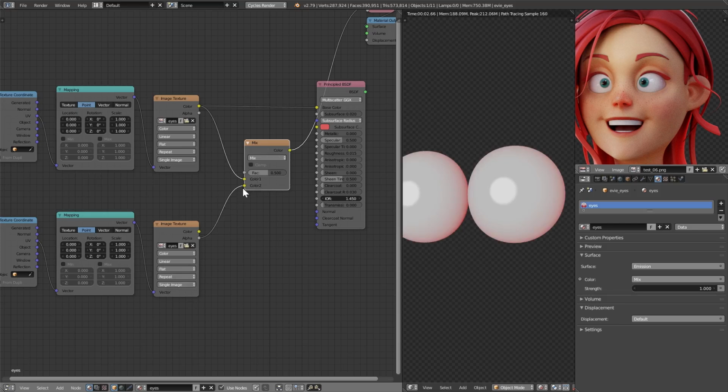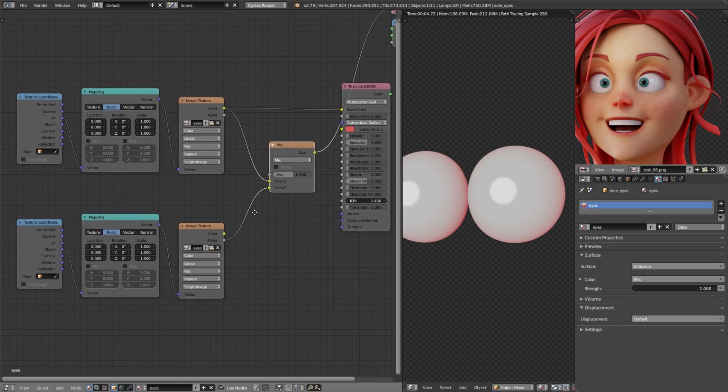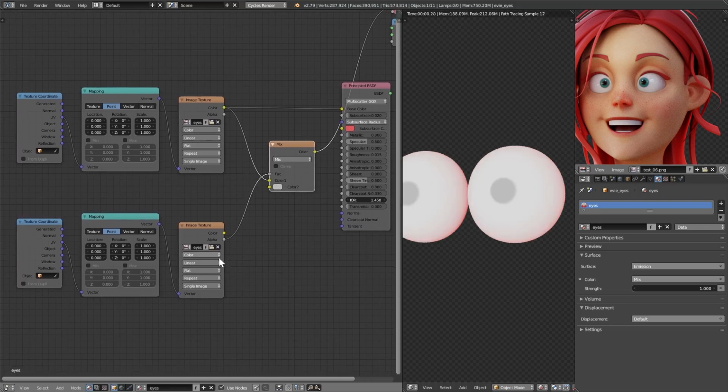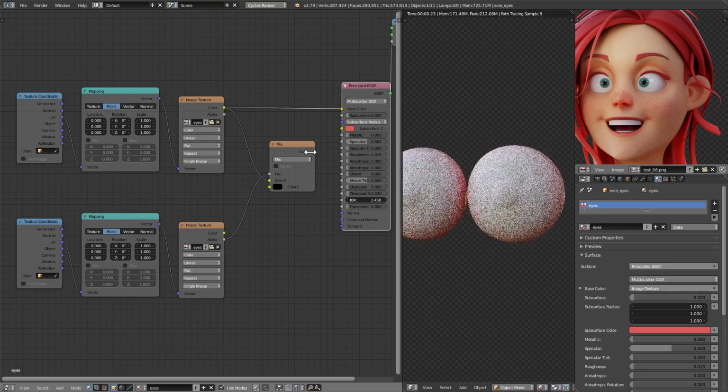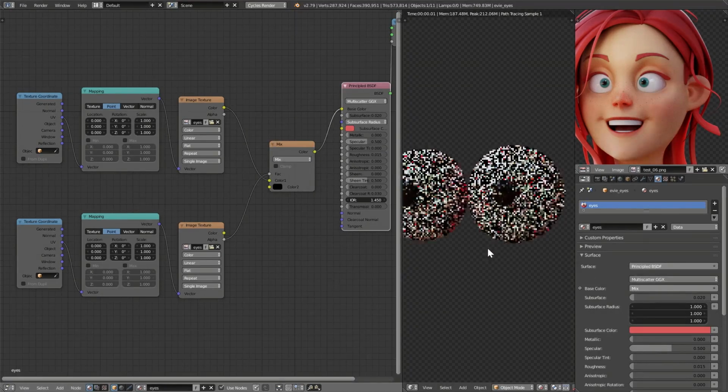Okay, actually, let's see, what did I do wrong? So the alpha for the alpha, there you go. And then I can choose the color, and I can go to pitch black. And if I put this in the base color, this is what it's gonna look like. Now I really like this for the character.